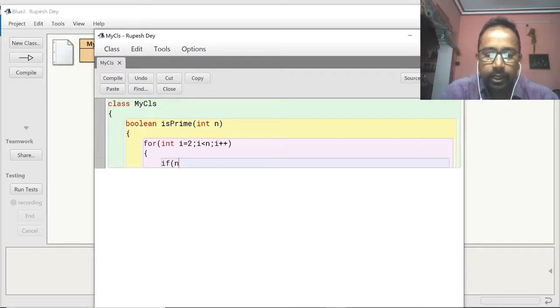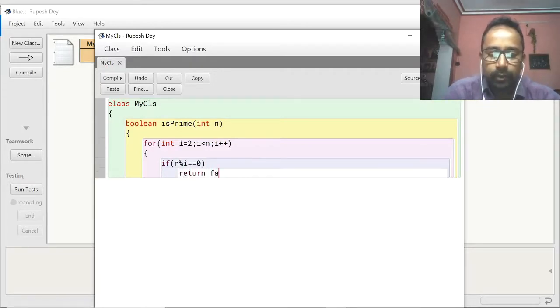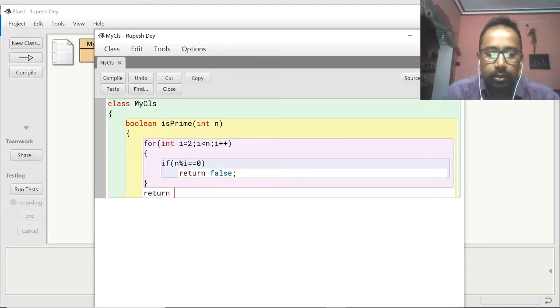If n modulus i equal to 0, then what? It is not prime. So we will return false. Otherwise, let the loop continue. And if this condition never evaluates to true, that means the number doesn't have any factor other than 1 and that number, meaning it is prime. So after the loop we will return true. Over.